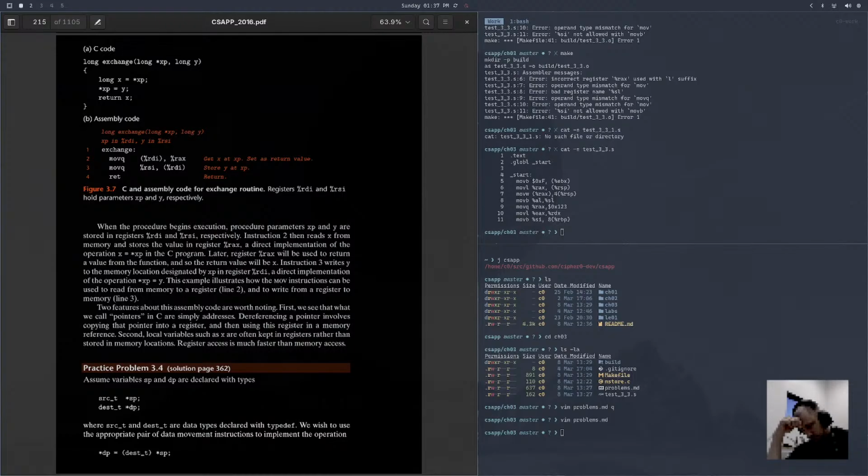Assume variables sp and dp are declared with types src_t and dest_t, where src_t and dest_t are data types declared with typedef. We wish to use the appropriate pair of data movement instructions to implement the operation: pointer sp of type src_t into dereference of dp. Okay.